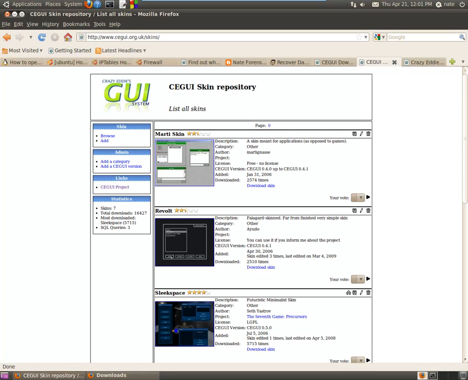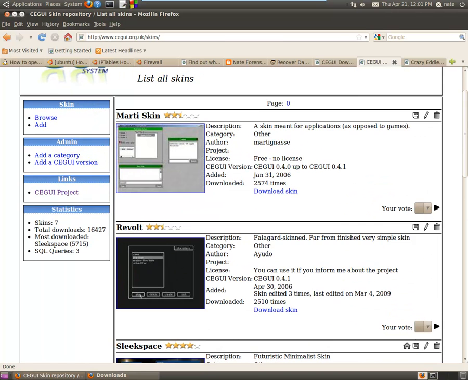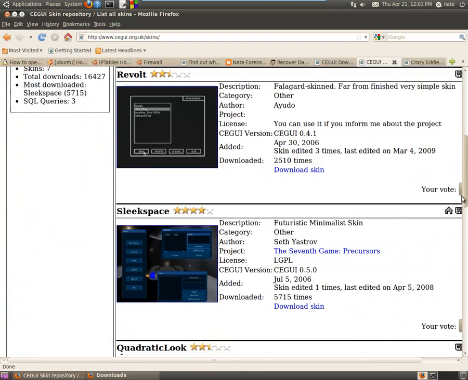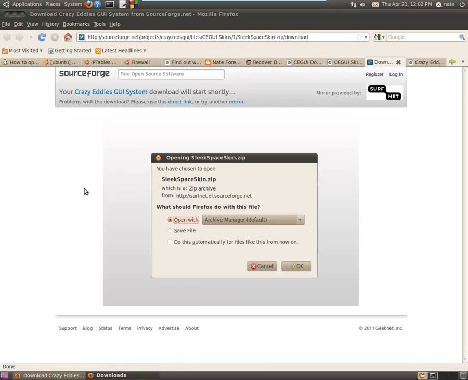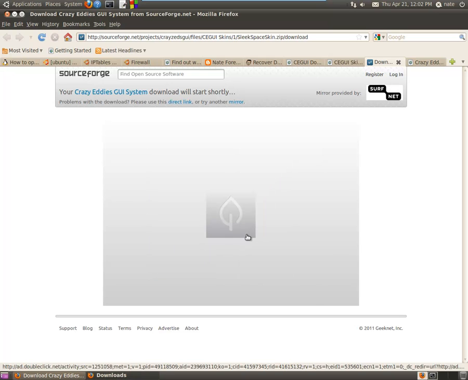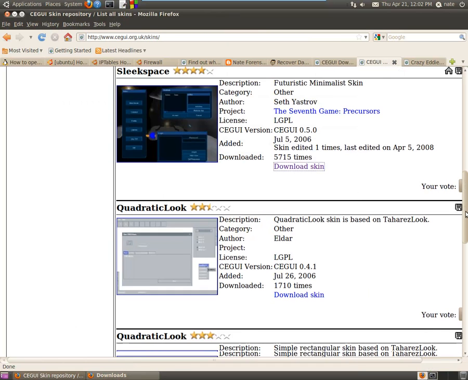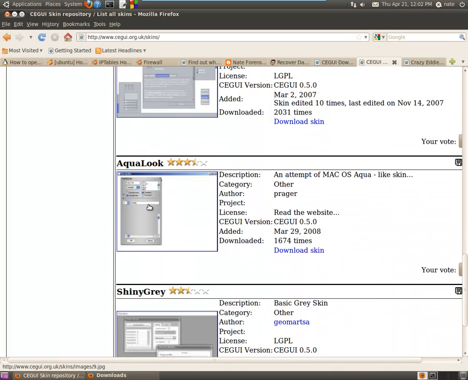Alright, so with this, check it out. Here are some of the possible themes that you can just download for free. And here's Sleek Space that I downloaded a second ago. So let me go ahead and download this one real quick. Alright, select that and say OK. Very cool. Let's go back over here. You can see different themes and different looks to different stuff. Here's Aquatic, and Aquatic does look like the Mac.